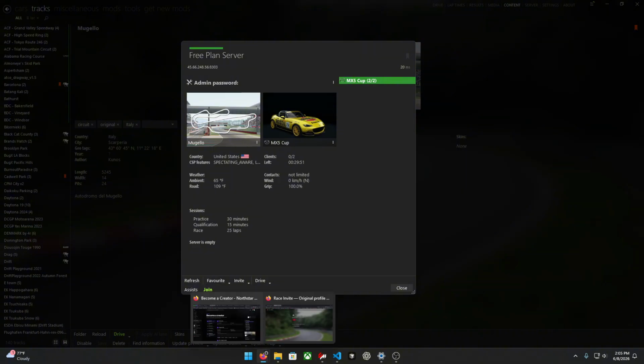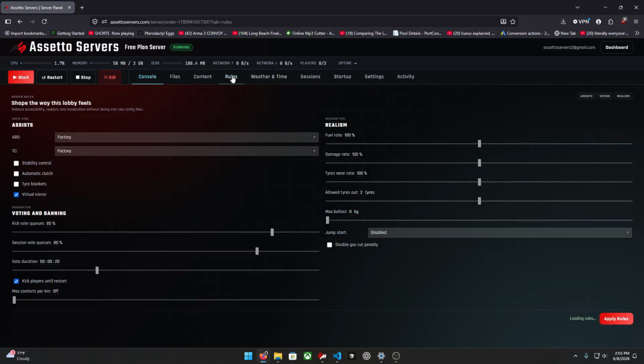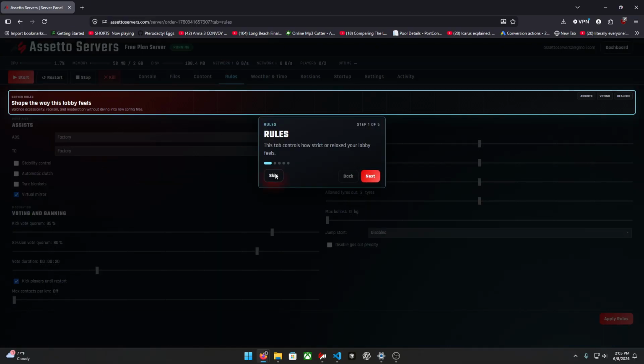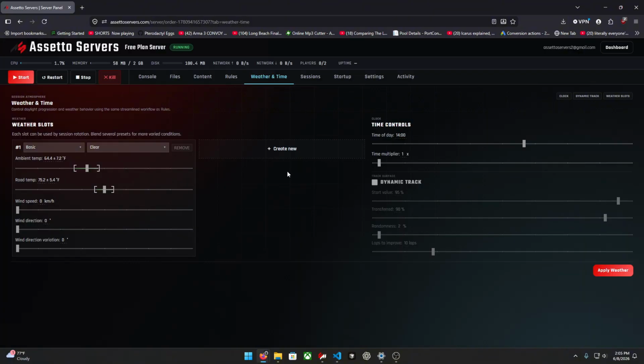And that's pretty much it. You can also go to our panel here and control the rules in the server, such as, I'm going to skip this again, assists, voting, banning, fuel rate, damage. You can turn all that off if you just want like a cruising server. If you don't want to have damage and fuel, you can turn that off and then just hit apply rules, and it will apply.